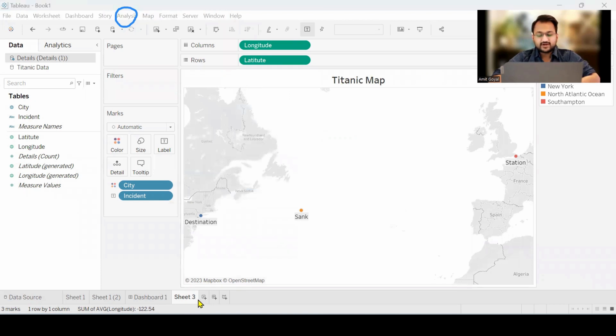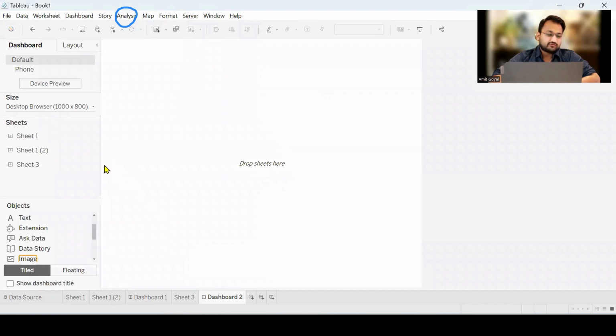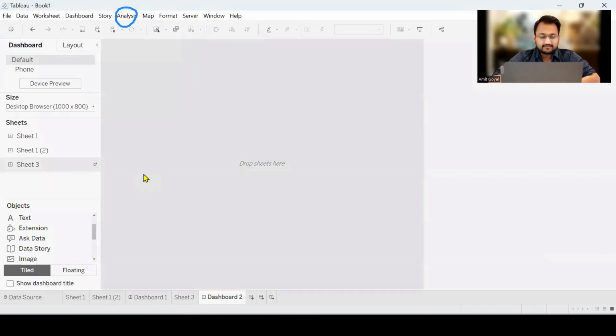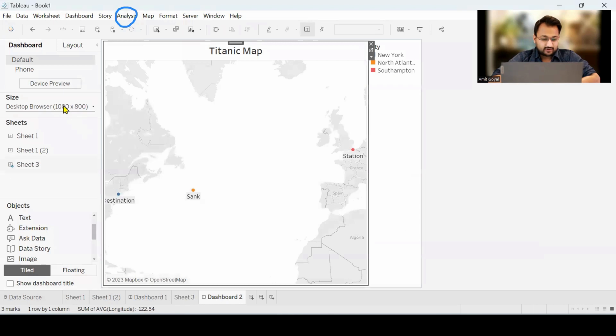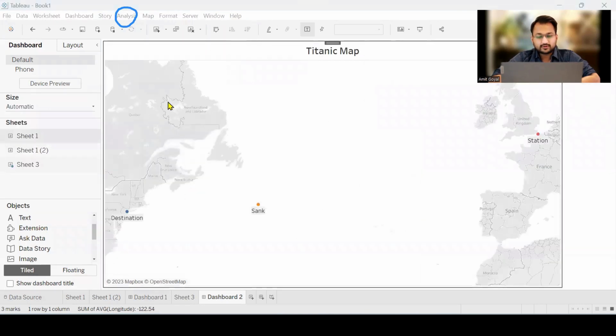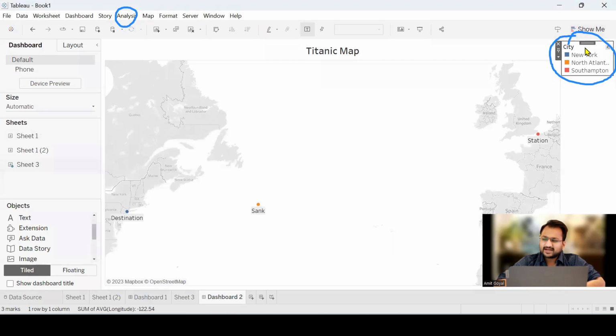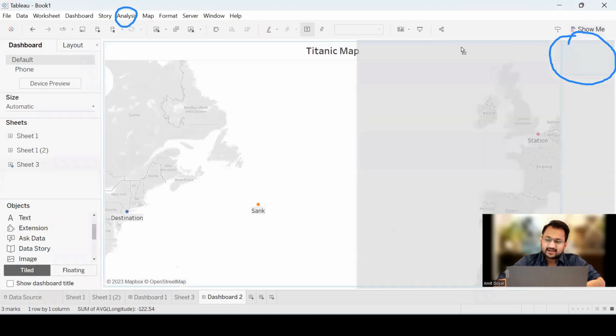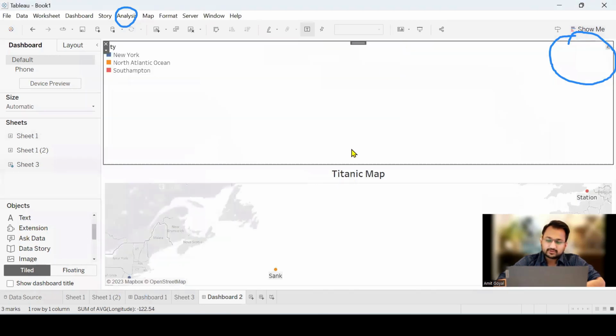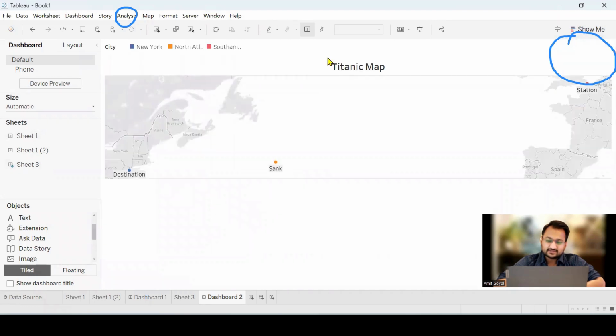Now we are going to add a new dashboard. On this dashboard, we will simply bring the map. And I'll keep the size as automatic, the similar options that we did before. If you all see, the legends on the dashboard are right now coming on the right hand side. It will be a better idea if I select this legend and keep it at the top, and we can reduce the size of this.